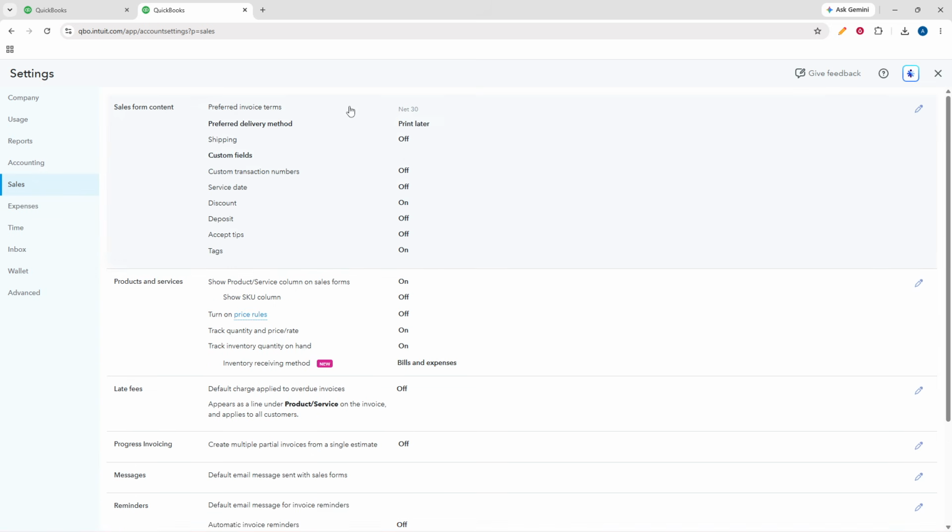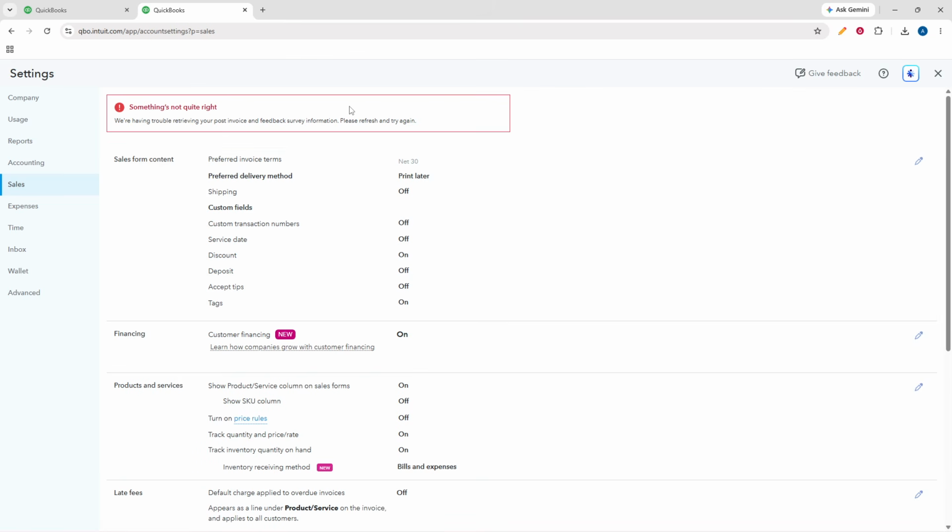Once you are in Account and Settings, click the Sales tab. The Sales section includes options that affect invoices and other sales forms. So this is where the custom invoice number setting is stored.